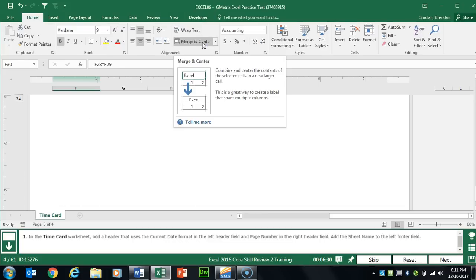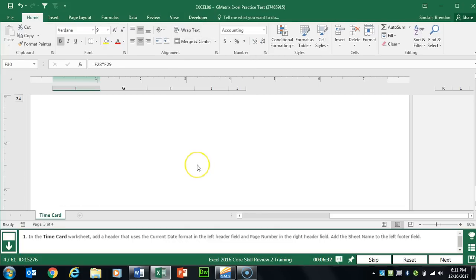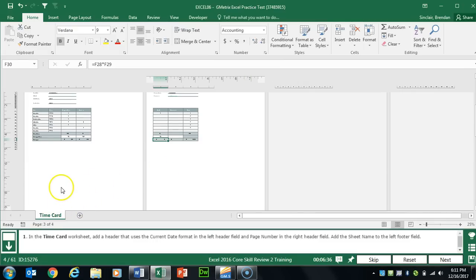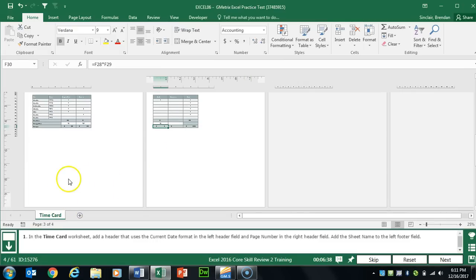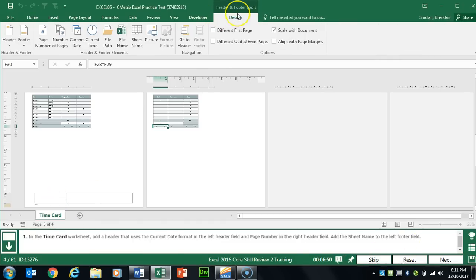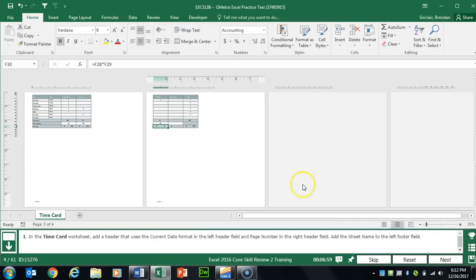Now sometimes Excel glitches a little bit, and I don't know if it's the GMetrix combination. What I'm going to do is just zoom out to try and find my footer at the bottom. It should have just taken me there, but it glitched out. But in our footer, it wants us to go ahead and add the sheet name on the left footer field. So we're in here, we'll click Design to get back into these features, and we just want to go ahead and click Sheet Name. Now, before you hit Next, make sure you click back into the workbook.